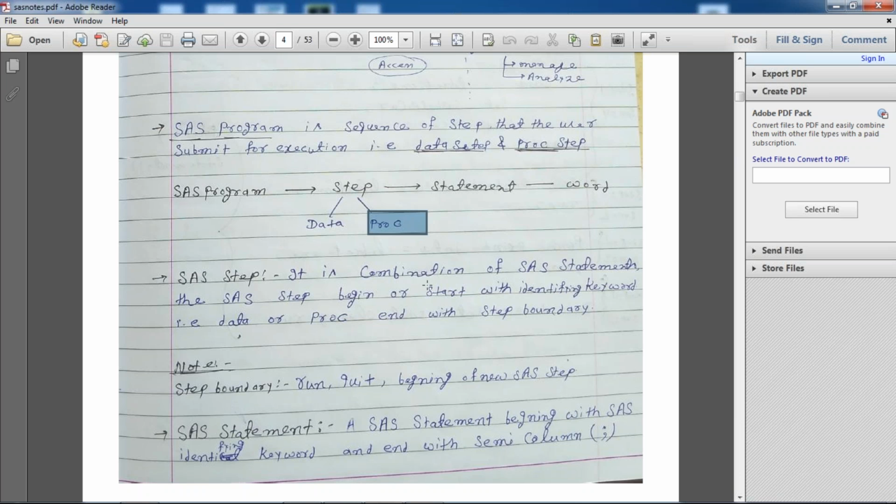Can you tell me what a SAS step is? Ankit already discussed it yesterday. Can anybody explain what a SAS step, a step boundary, and a SAS statement are, and what the difference is between a SAS statement and a SAS step? Can anybody explain?